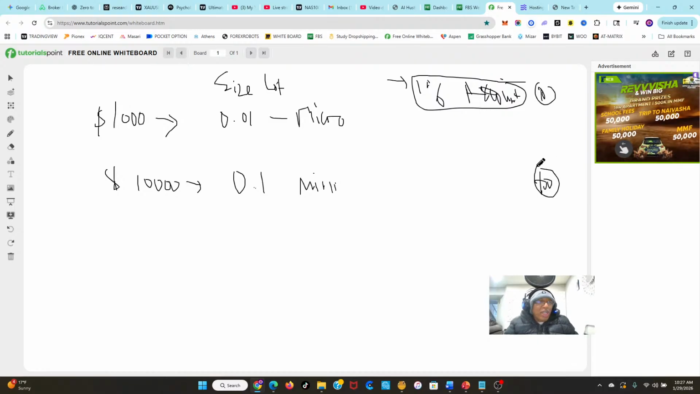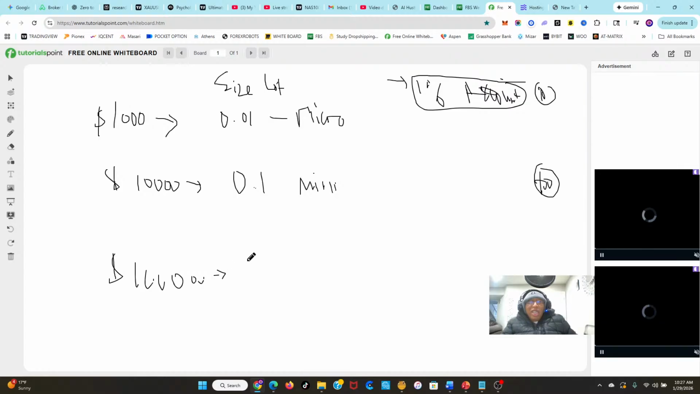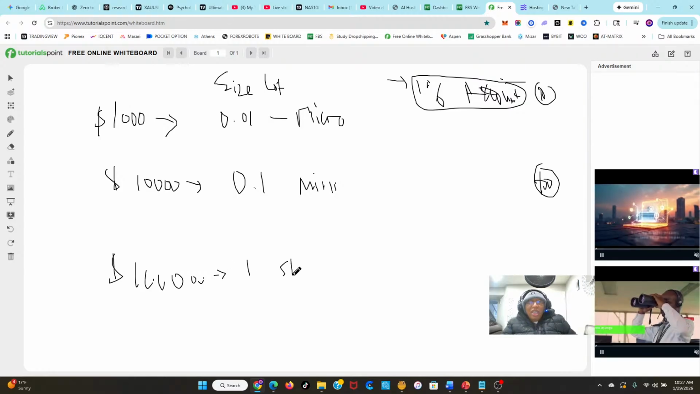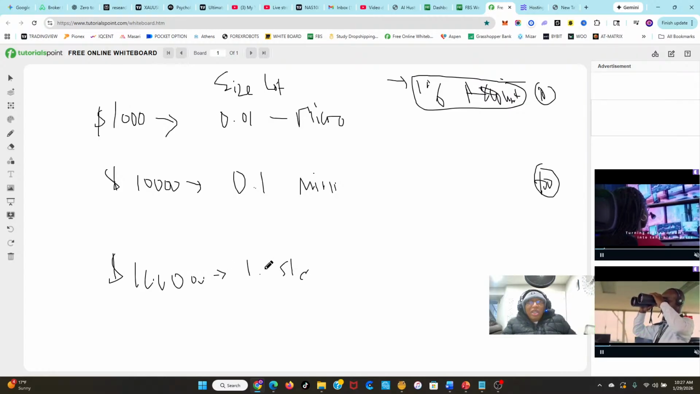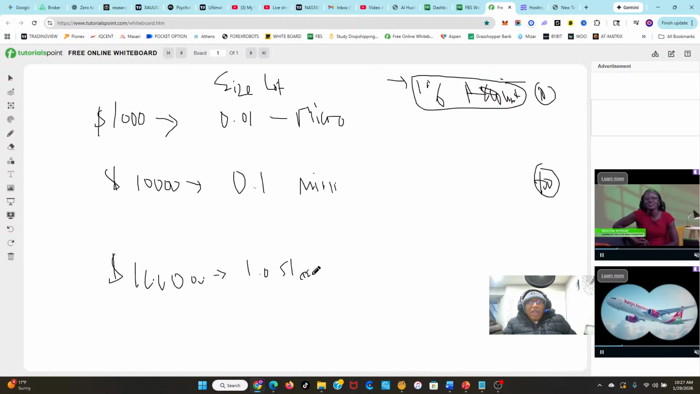All right, guys, it's a simple basic guideline. Now, if you have more than 10K, like some of our students who are trading thousands of dollars, then you can start talking about standard. This is a standard lot size, 1.0.